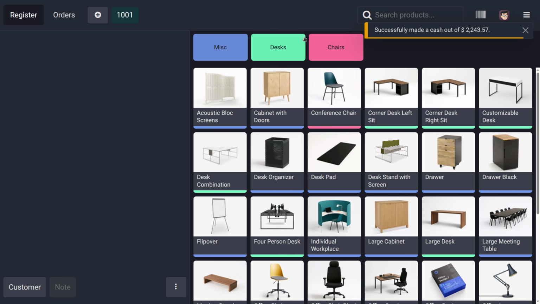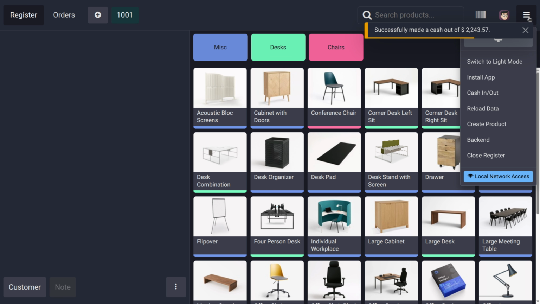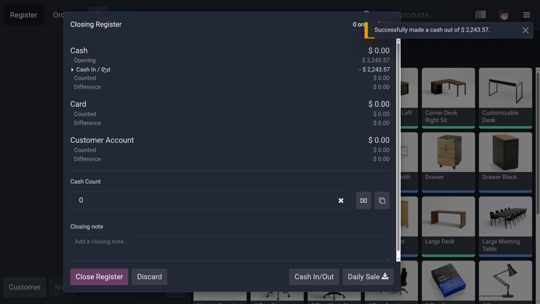$2,243.57. Once you're done with that, now we need to close the register. Moving on to it, by clicking on close register, you can see the cash is now showing 0, and there we have the opening cash of this amount, and we cashed out this amount.